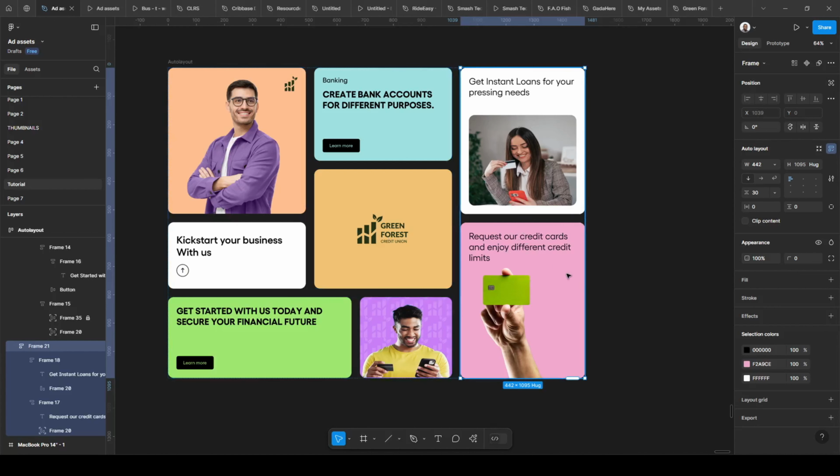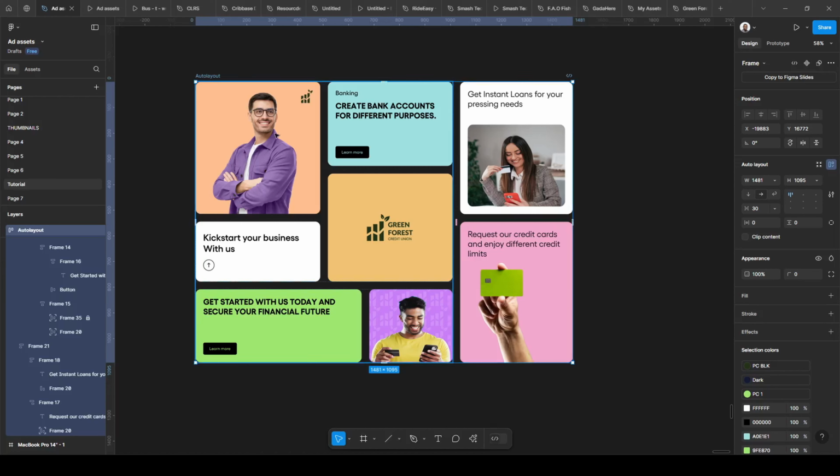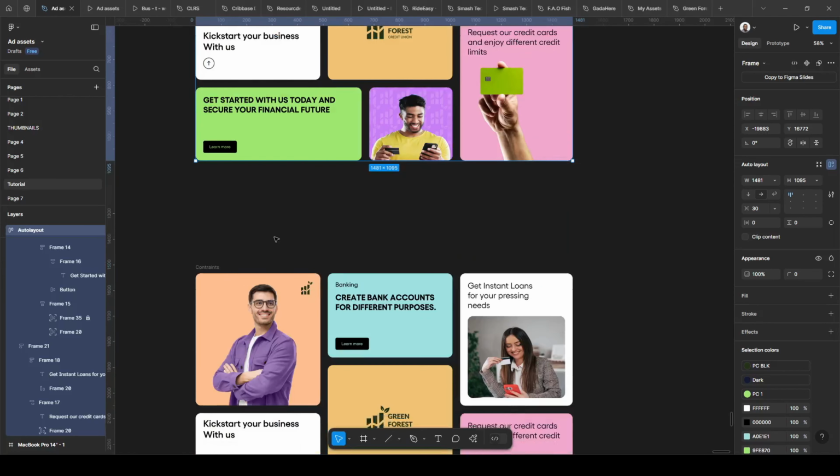So if we are to expand it, we don't want to really expand this one to gain more width, but we can expand these other ones to gain more width. So it is very dynamic. And that's one good thing with auto layout. So let us check for constraints.